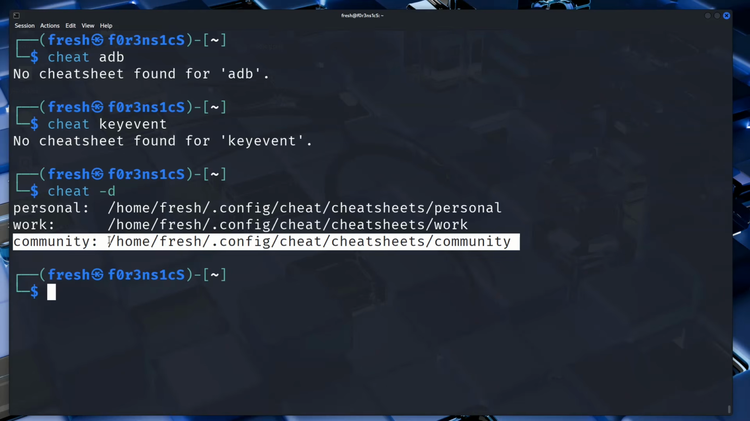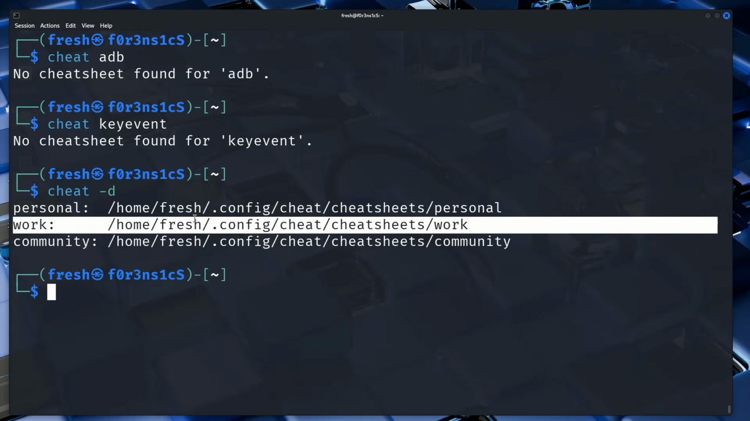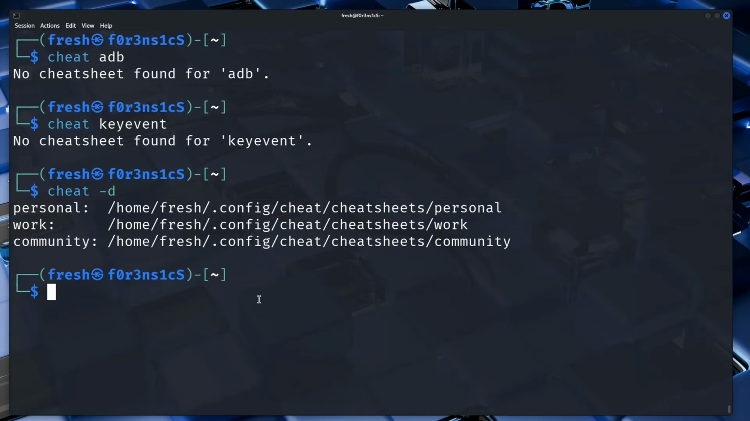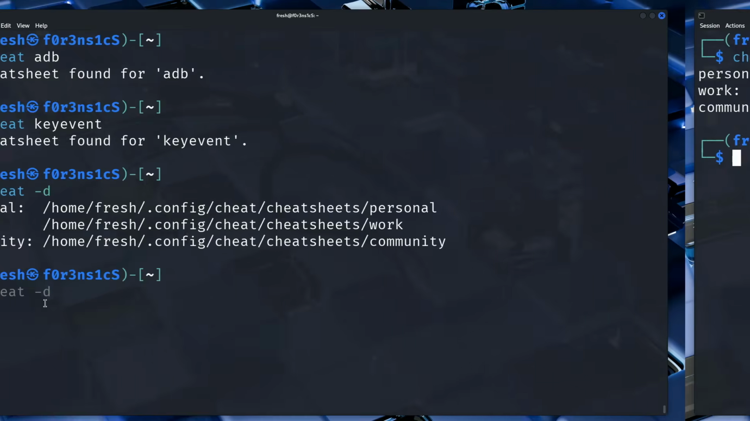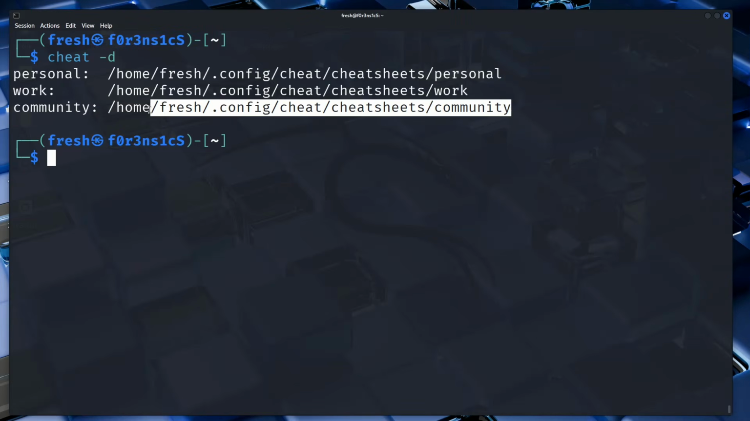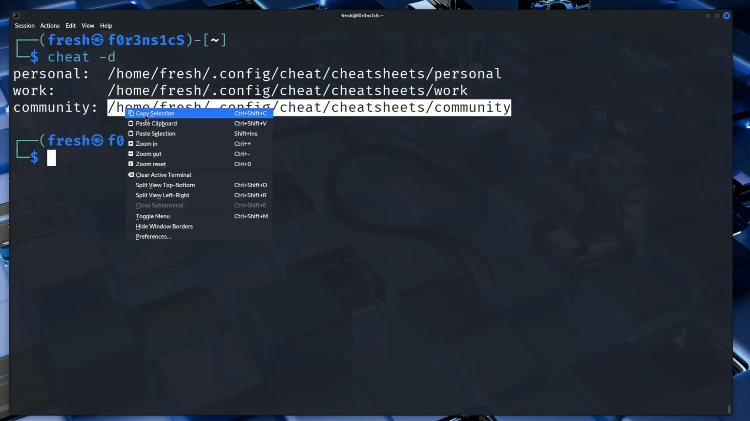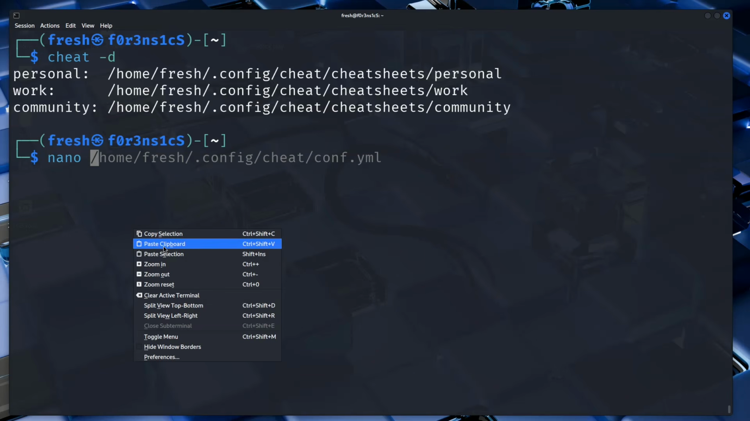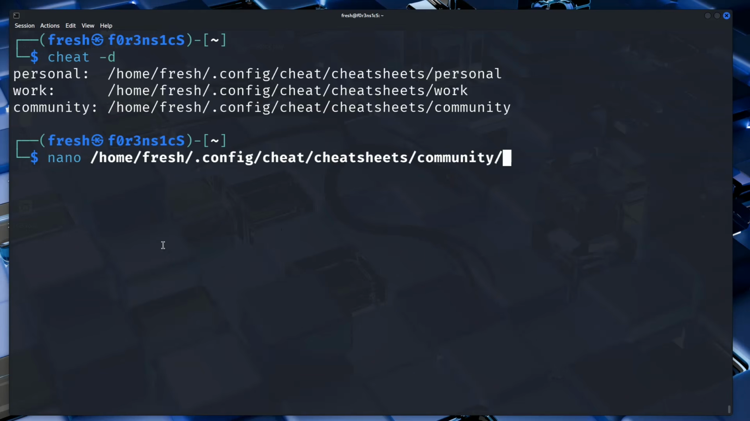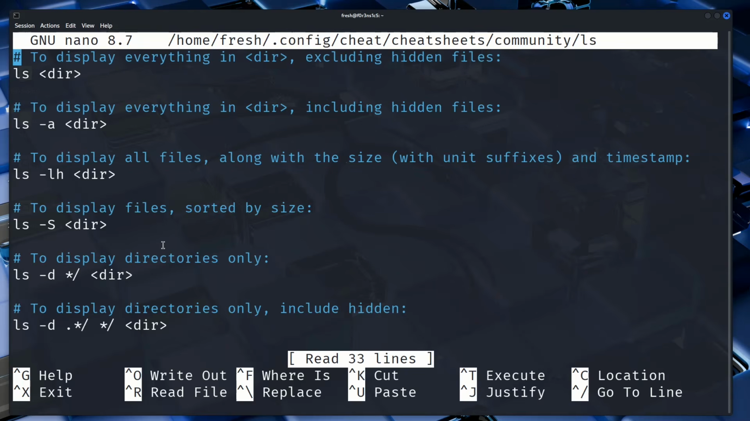We have the community cheat sheets, we have work cheat sheets, and we have personal. When you create your own, typically they're going to go inside of the personal directory. We currently do not have any. So if we were to open up one of these cheat sheets inside of the community path, to give you an idea of what a cheat sheet actually looks like. So let's open up the cheat sheet for LS. This is what the cheat sheet looks like.